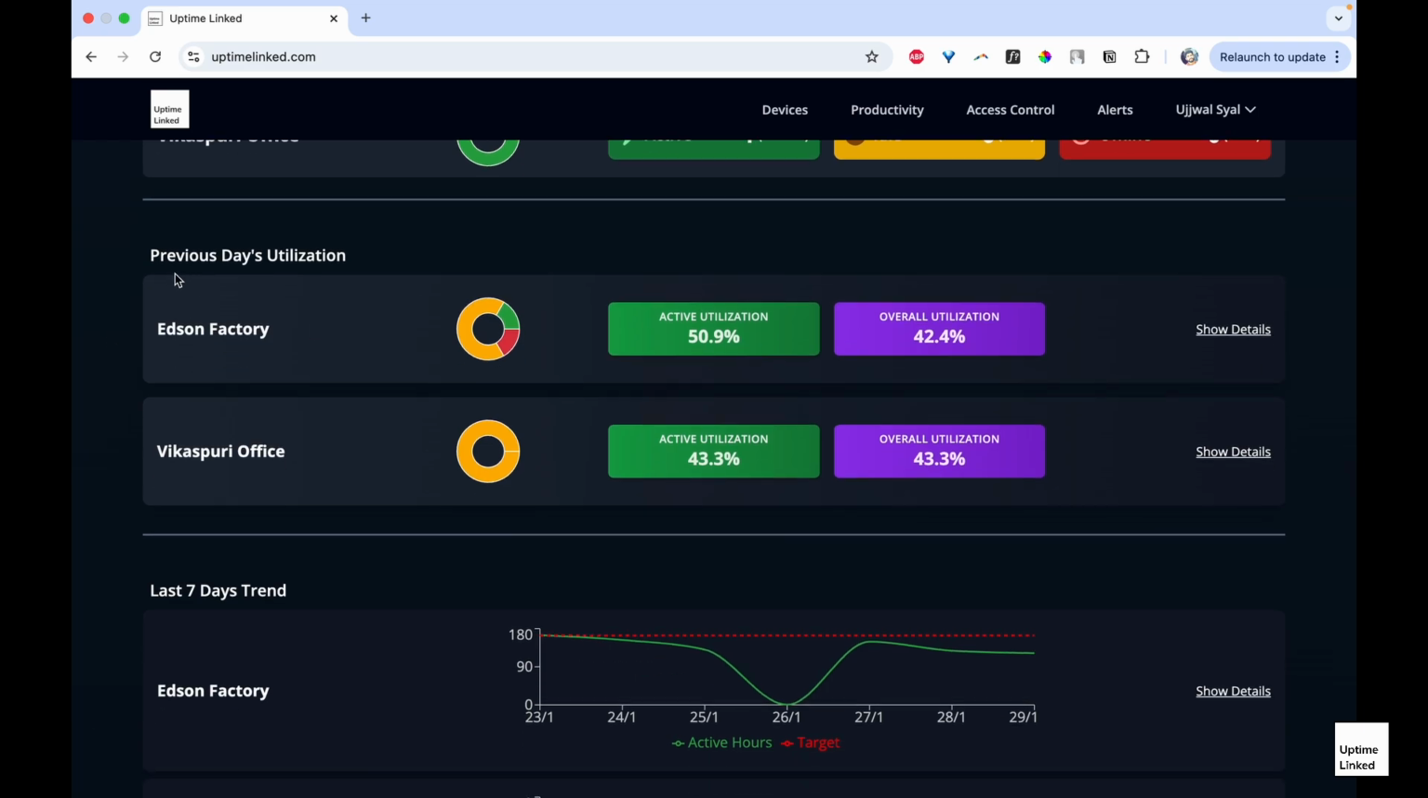So this section is your previous day's utilization, again location wise. Now this shows 2 parameters. One is active utilization and one is overall utilization of the whole factory. What this means is active utilization is the active percentage calculated for the machines that worked even once in the whole day. So maybe you have 10 machines and in your production plan, 2 machines had no work and were supposed to stay off the whole day. So you may want to see what was the utilization of the machines that were actually working yesterday. So that came to 50.9 in their case.